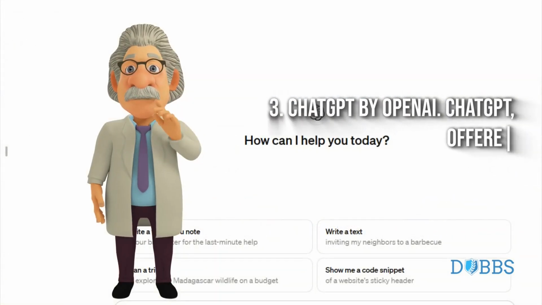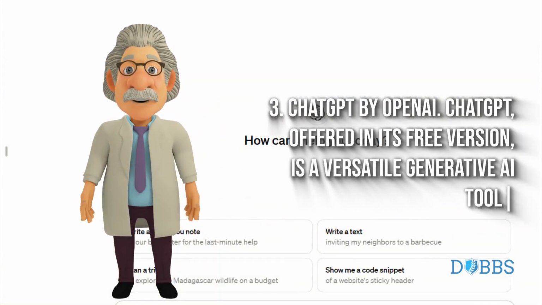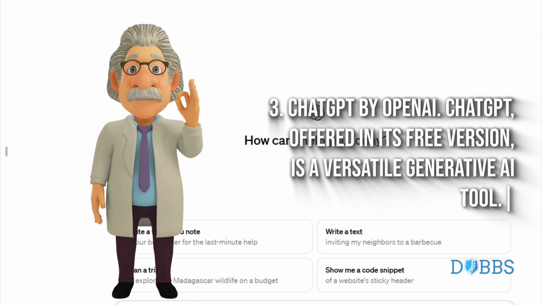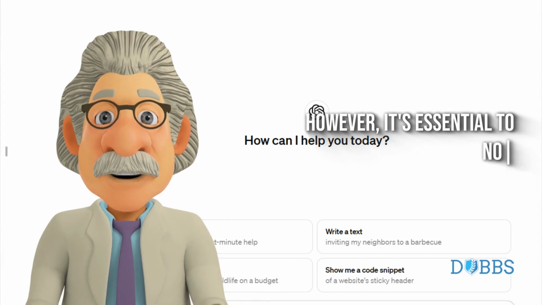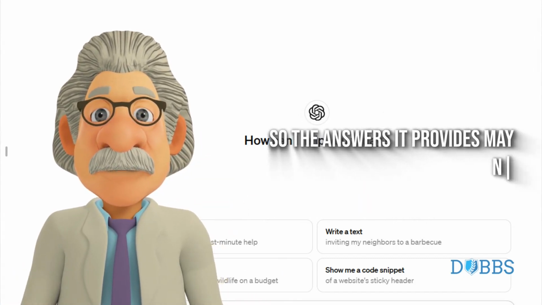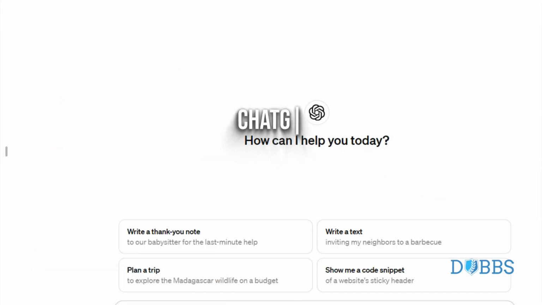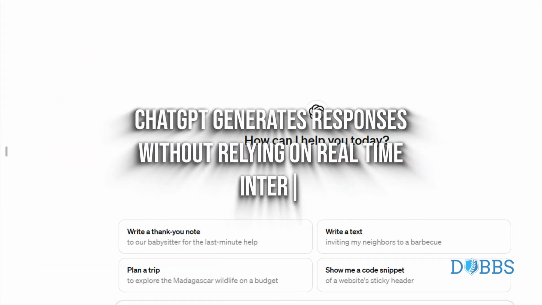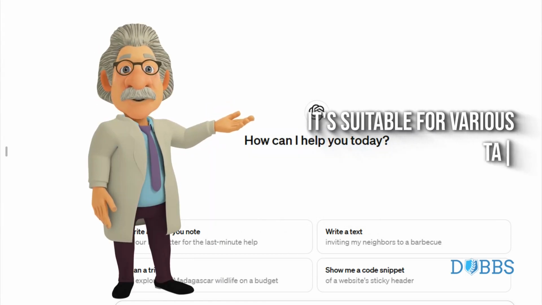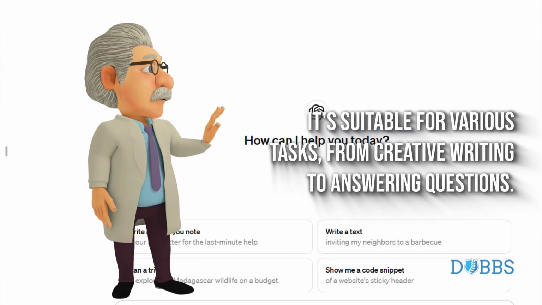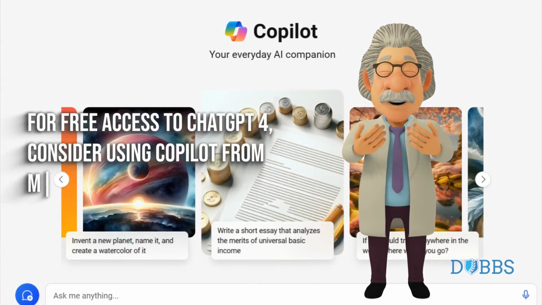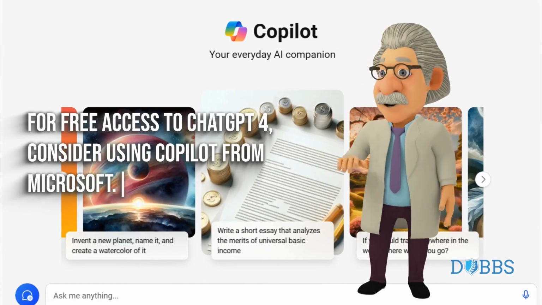3. ChatGPT by OpenAI. ChatGPT, offered in its free version, is a versatile generative AI tool. However, it's essential to note that it operates independently of the internet, so the answers it provides may not be current. ChatGPT generates responses without relying on real-time internet searches. It's suitable for various tasks, from creative writing to answering questions. For free access to ChatGPT-4, consider using Copilot from Microsoft.